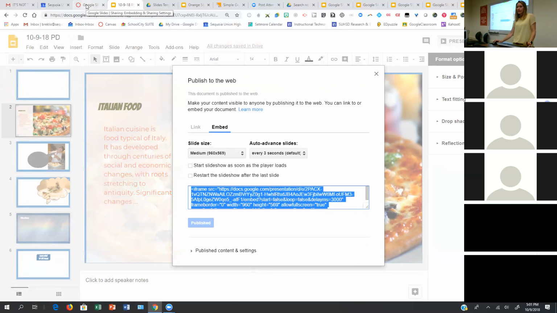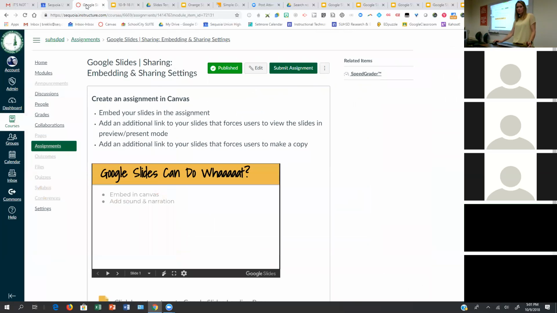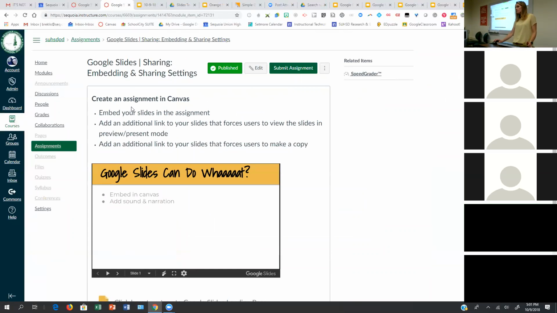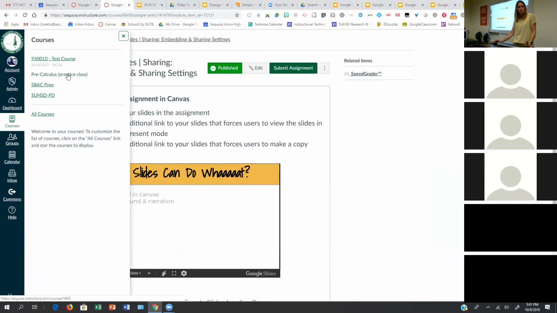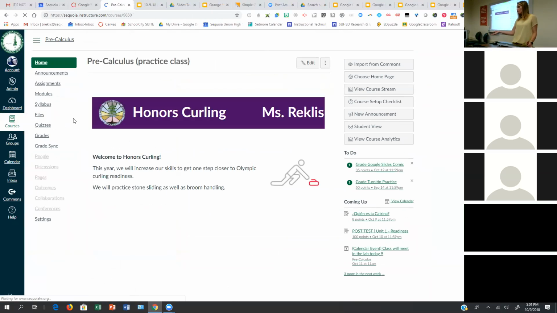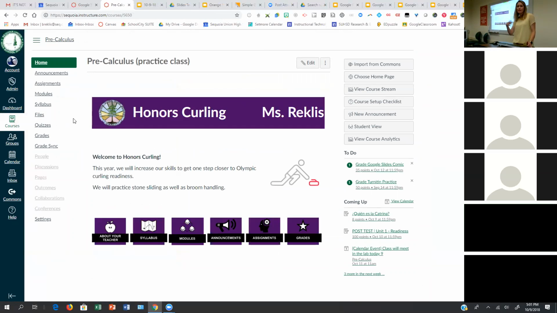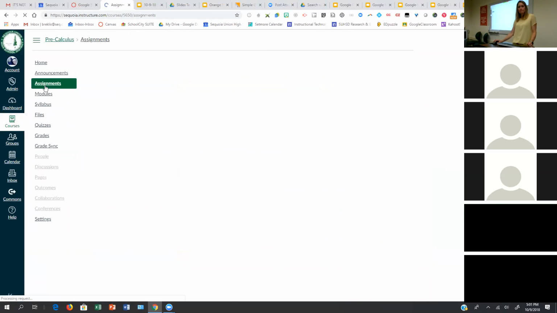Then have a new tab of Canvas, so you can keep this one open, but open up a new tab. I'm just going to duplicate so I'm still in Canvas. And then go into a class where you're a teacher. If you have a sandbox course, go for it. If you don't, just go into any class where you're a teacher. And let's just make this an assignment. So click Assignments.